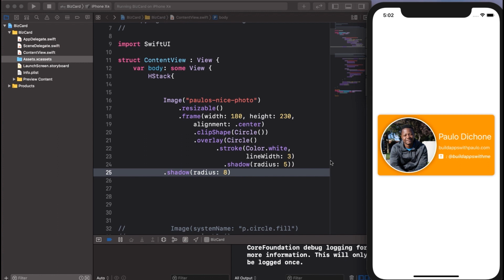I hope this is getting you more and more excited about SwiftUI. I'm very excited about this and I'm excited that you're here, and go ahead and play around this concept.